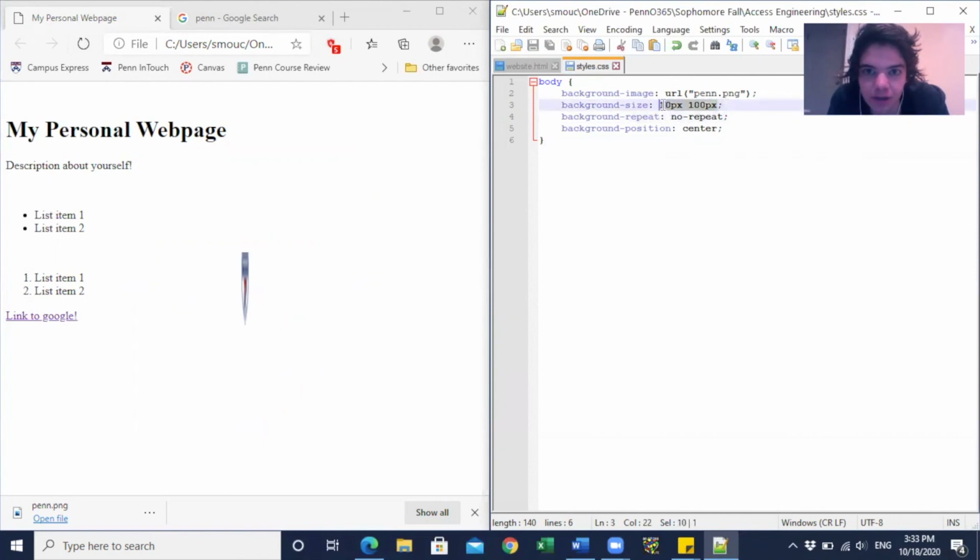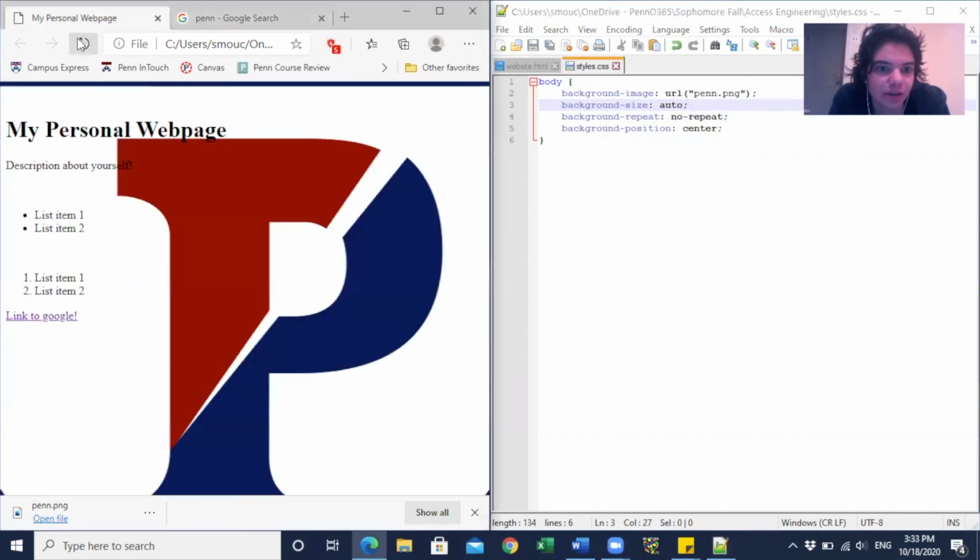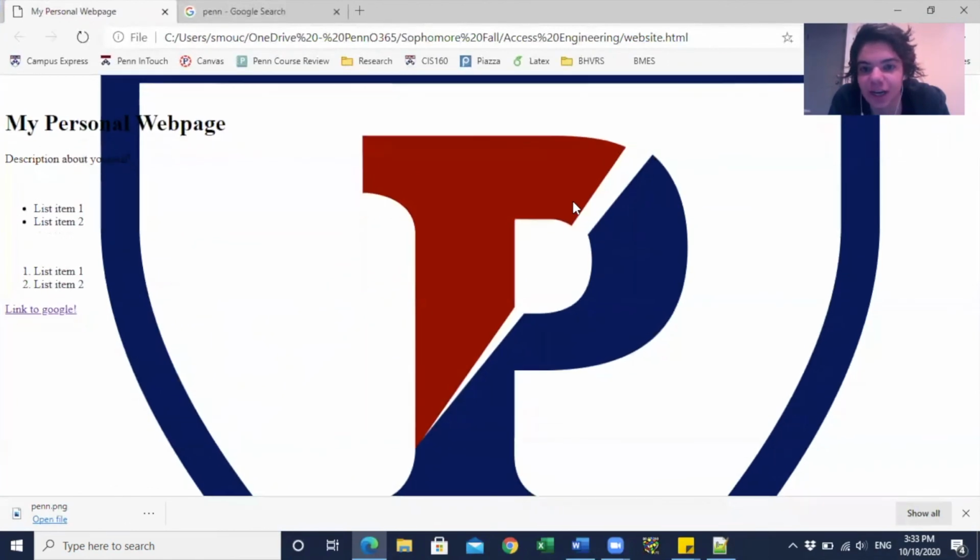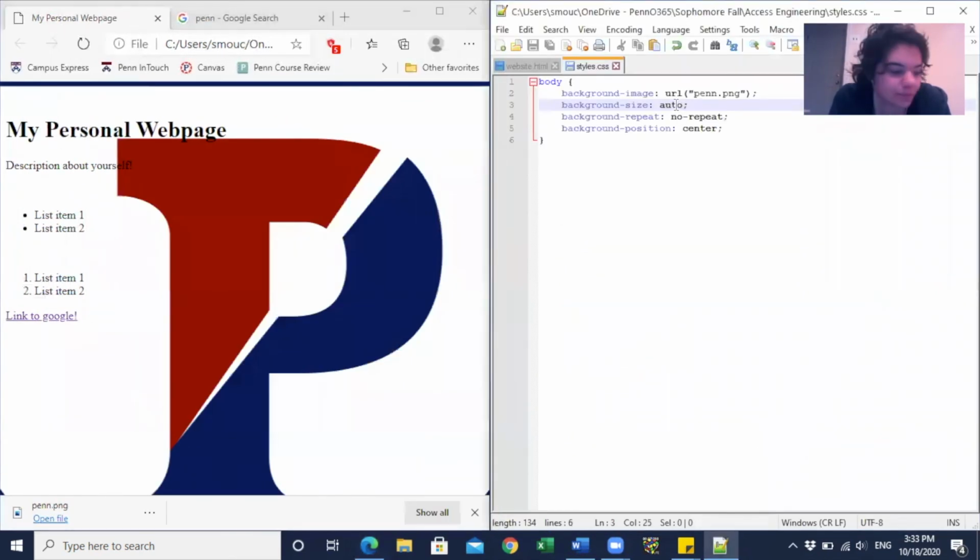So we can put this back to, or if you do auto, it'll do whatever the original size of the image was. So the original image was gigantic. So it'll make the image on your website the same size that it was originally.